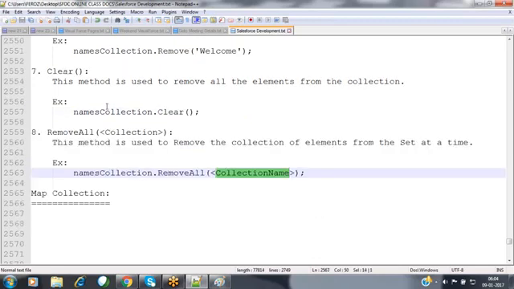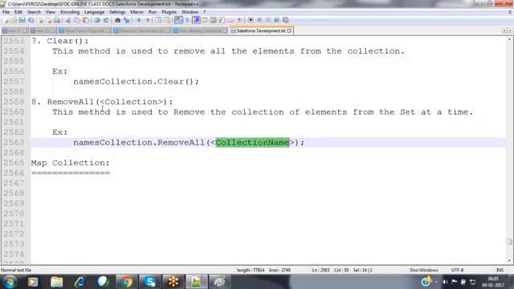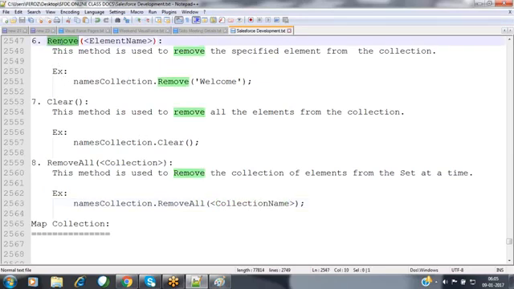See, here we have to specify. Suppose, for example, in my set collection I have some thousands of elements. Now I have identified some 10 elements which I would like to remove. If you want to remove each and every element separately, then we have to go with the remove method.